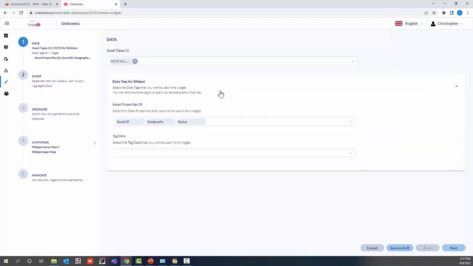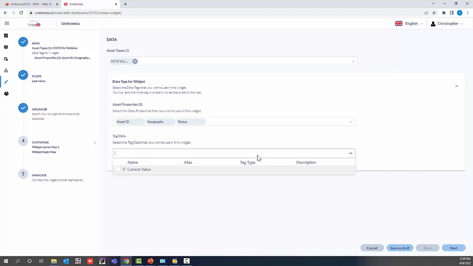Again, asset properties that are cloud assigned are default: the asset ID, geography, and status. This is going to be part of a pop-up. When I hover over my indication on the map, these three asset properties are going to show in the pop-up. If I also wanted to add the current value, I could do that as well. I don't necessarily need that for my pop-up, so I'm going to choose next because we know that we are going to jump to the dashboard with this value when it's available. I'll go ahead and select next.